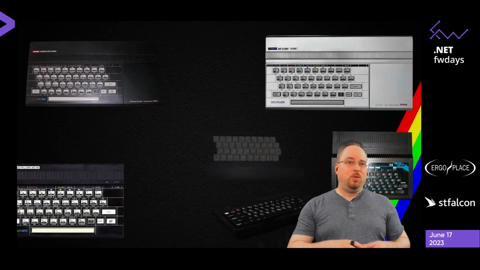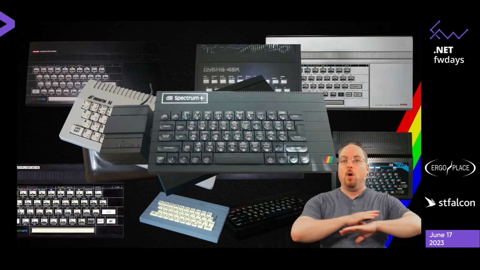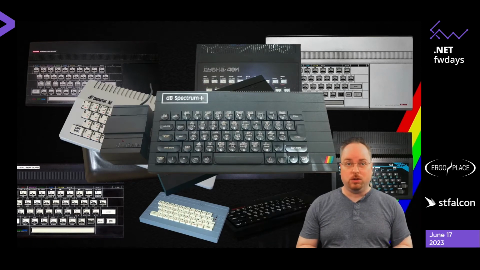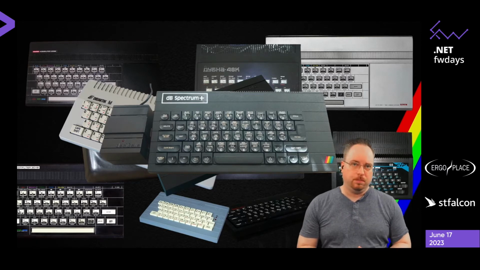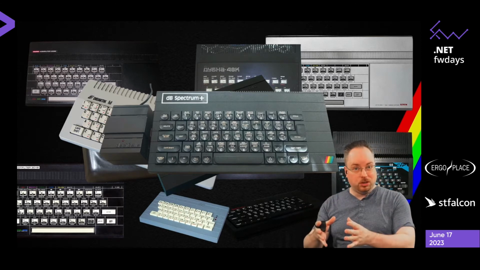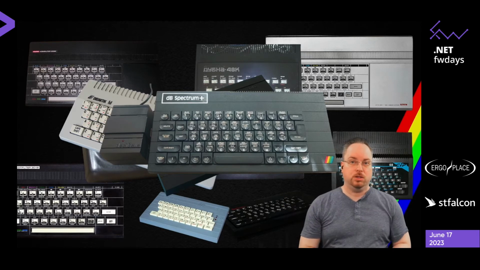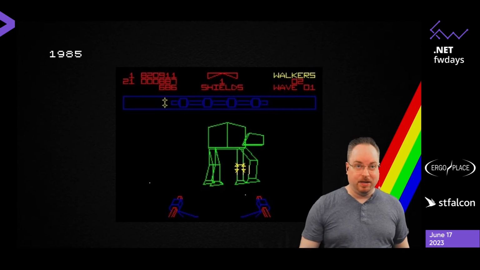Now, what is really cool with the ZX Spectrum is that it has clones all over the world. It has 5 official clones and more than 70 unofficial clones. So if we take the clones plus the officials, we will get over 13 million sold devices. Which brings us to 1985.